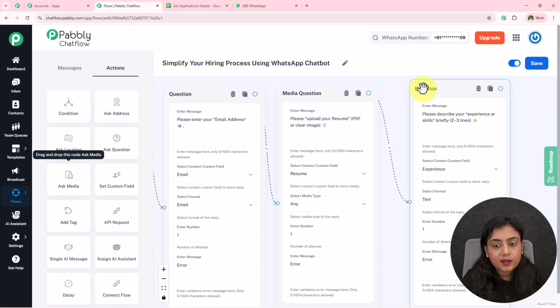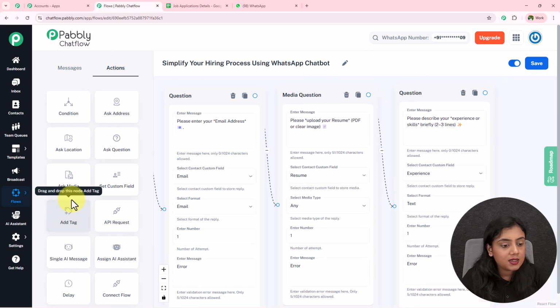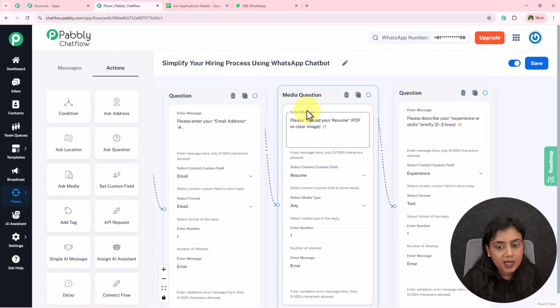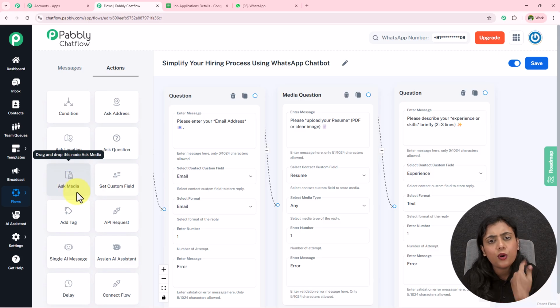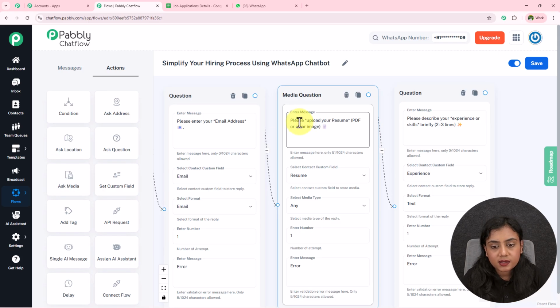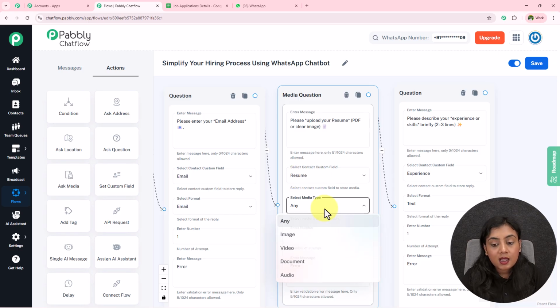Now for the resume, we have this action, that is what? Ask media. I have used that question. Instead of the question, I have used the ask media, as we are collecting the resume that can be a PDF or an image. So that is why I've added it right here. Added the message as please upload your resume PDF or clear image. Then we have created a contact custom field in the name of resume. So you can see right, we have selected it right here.